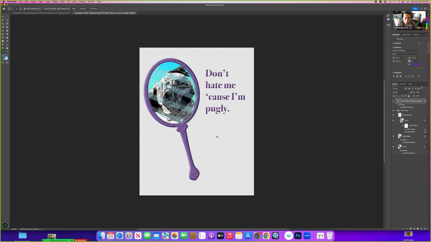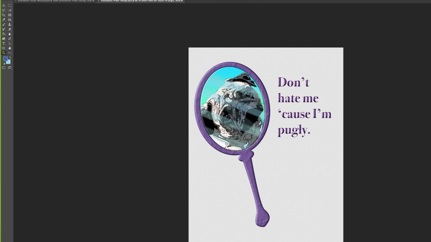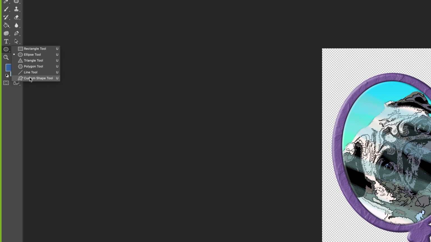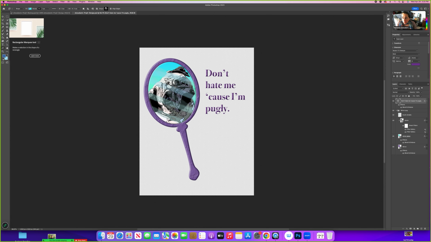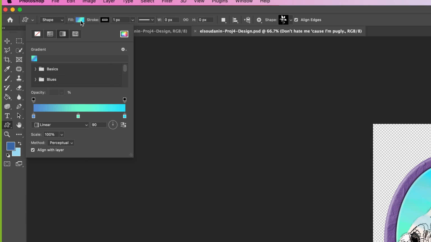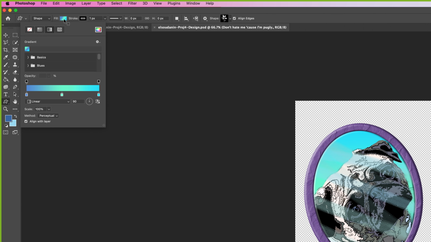Okay, so if I make a change to it, let's say I go to my shape tools, maybe for fun I'll go to custom shape. And I choose my options up here, like shape. I'm going to choose shape and fill. It's on a gradient right now. Maybe I want something different, so maybe a different gradient. Maybe a pink gradient or a pink purple.